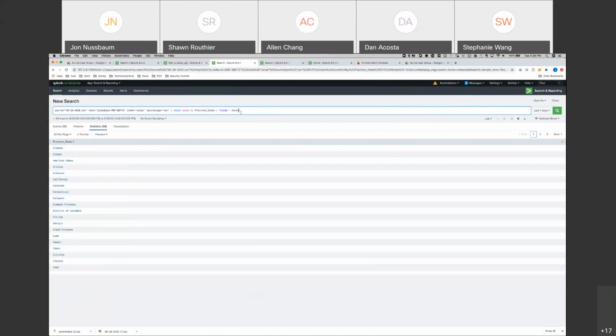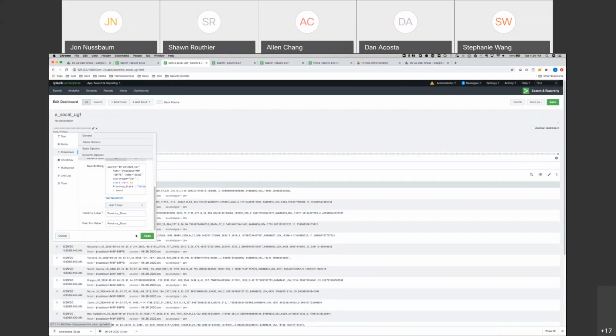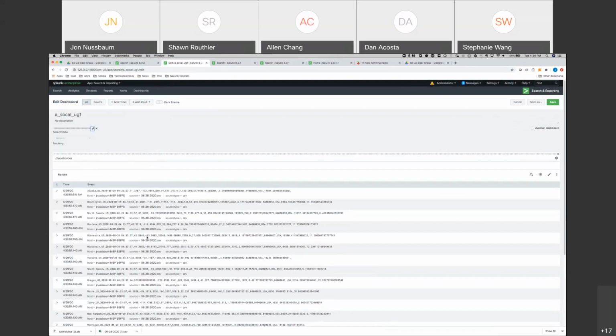Go ahead and execute that again. We see all of our states. We don't see any other fields that might get in the way, so this looks to be right. So I will pivot back over here. We'll change this last 24 hours to last 7 days, and we'll go ahead and hit apply. And now our selection, if we drop it down, has all of the values for province state.